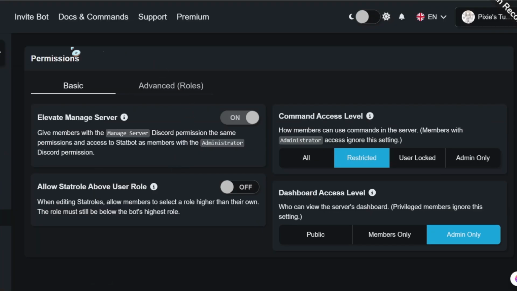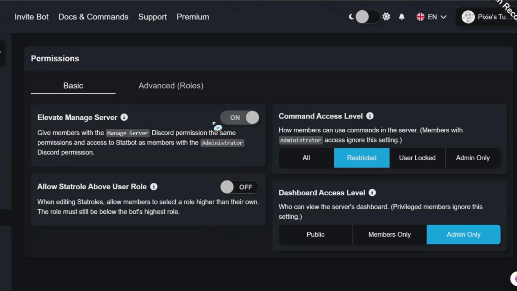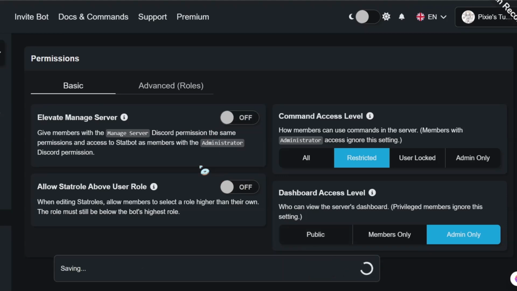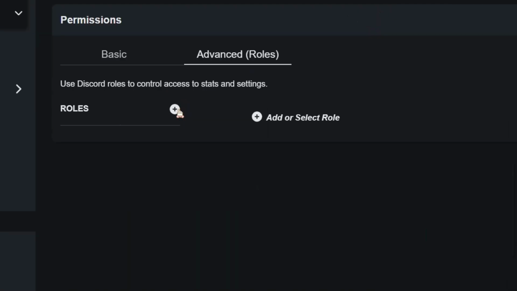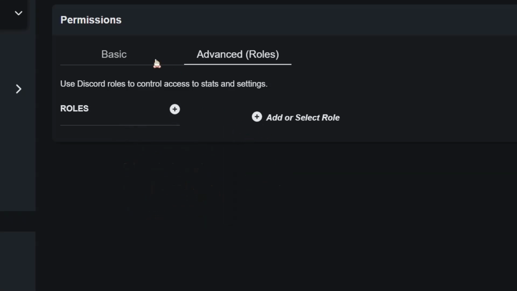Now under Basic, there's Elevate Manage Server. It means if you turn this setting on, any member in the server with Manage Server perm will have full access over Statbot. I suggest you turn this off. Under Advanced Roles, you can pick a role, mostly the admin role. They will get access to the Statbot's dashboard.